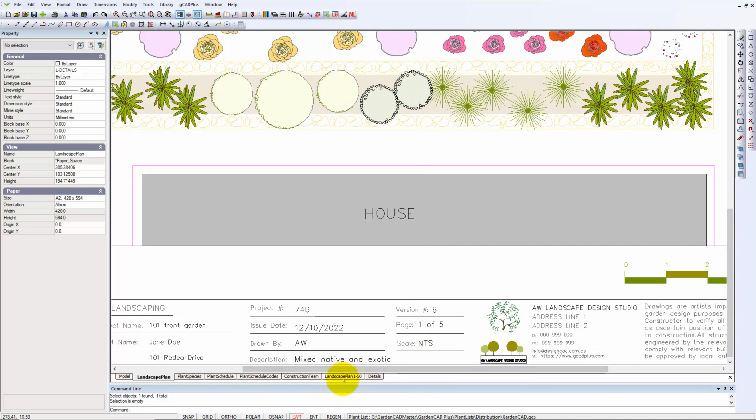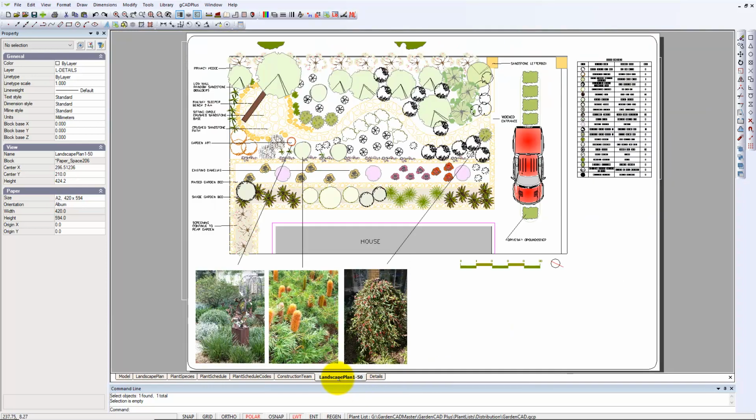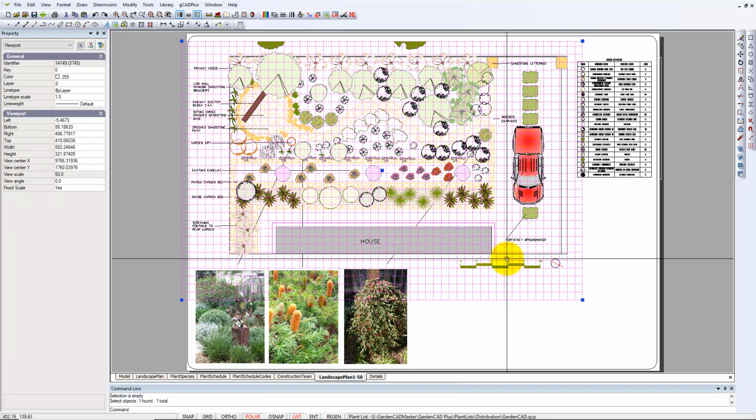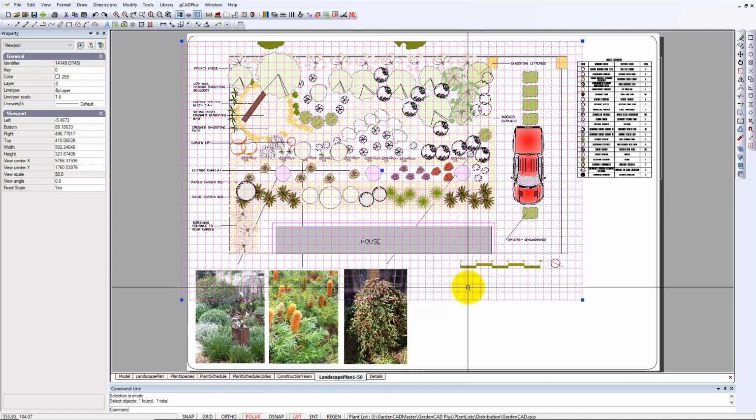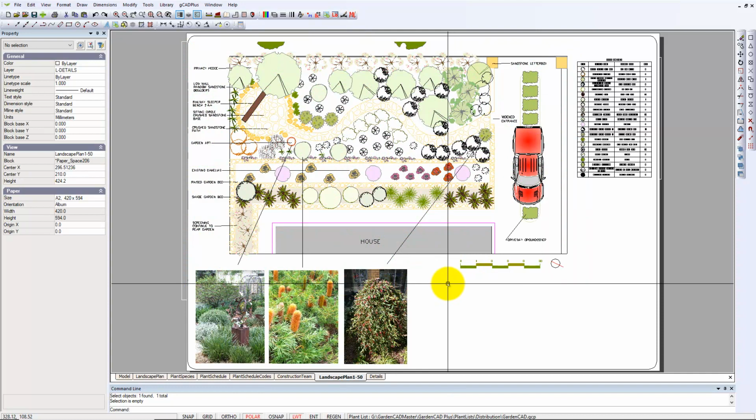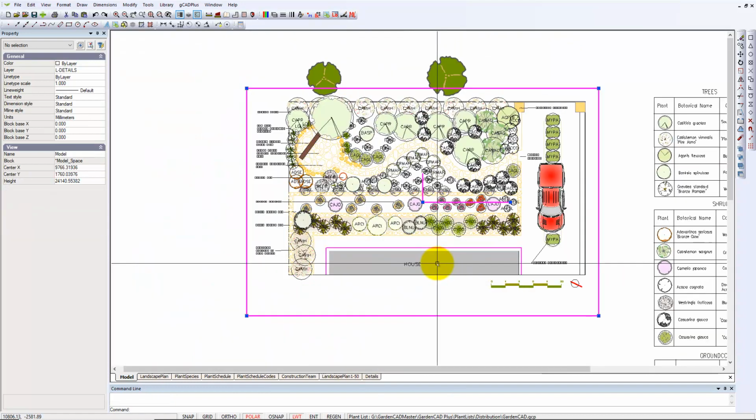But if we come back here to this layout, which we've called Landscape Plan 1 to 50, let's imagine that we or our clients require a fixed scale. The way that's done is by adjusting the view from the layout sheet. So to do that, we can double click in here.